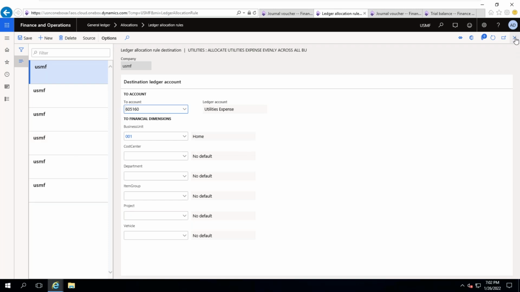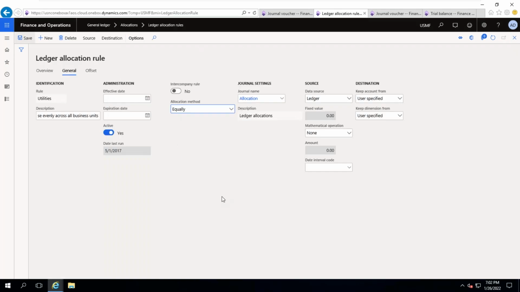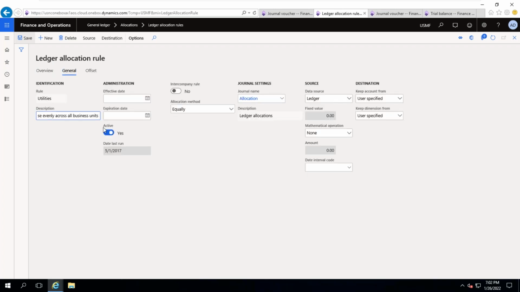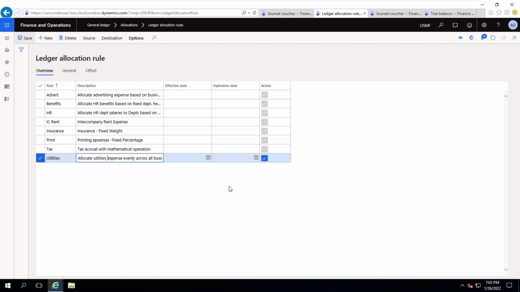You can try this one. It is simple only. You can try with your own. Create one ledger account, one main account, and create one rule, as you wish, and map here. Create one rule, and remember you need to make it active by clicking on active, select the method, and select the journal name. That's it. And then you need to enter source and destination. Like this you can apply for different accounts.